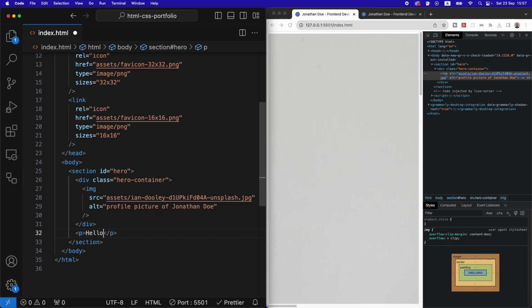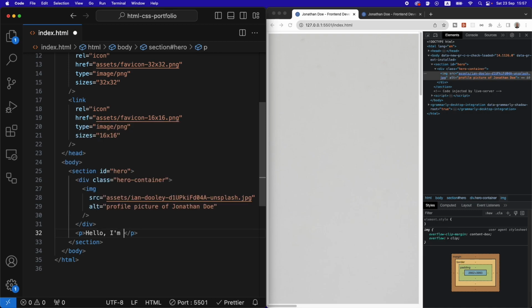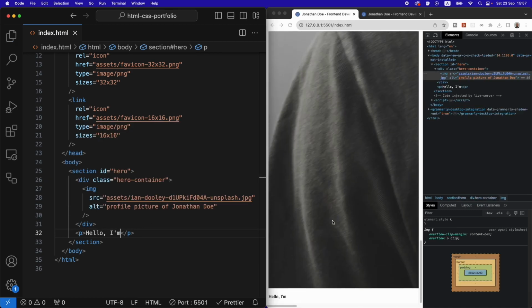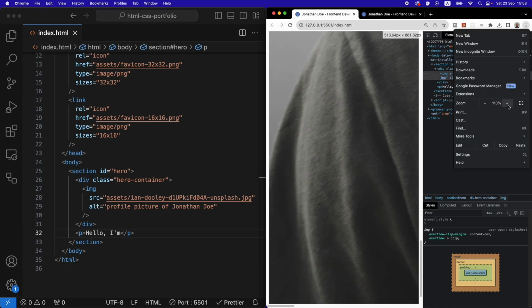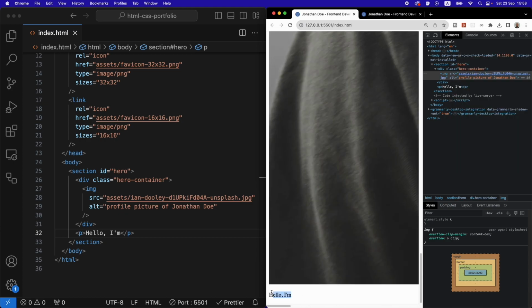Here we're gonna say hello, and I am like so, and if we scroll all the way down under this huge image, we see that the text is showing up here. If I zoom in a bit, it's a bit easier to read.